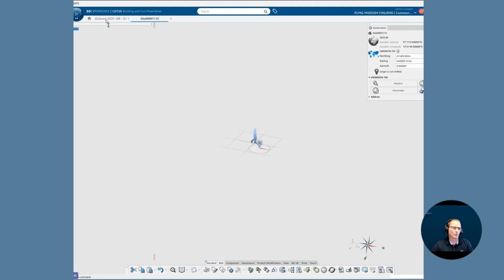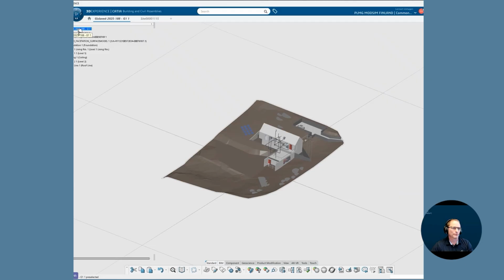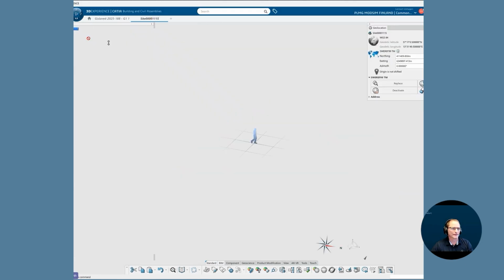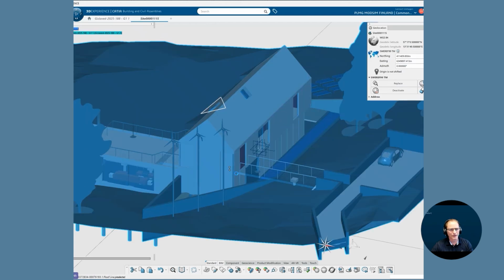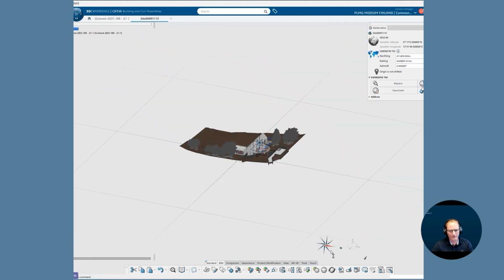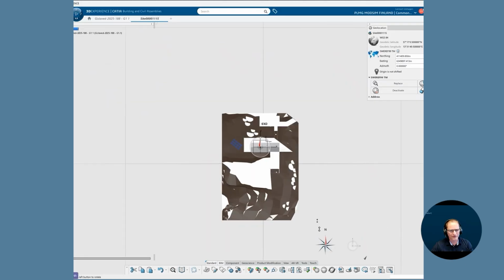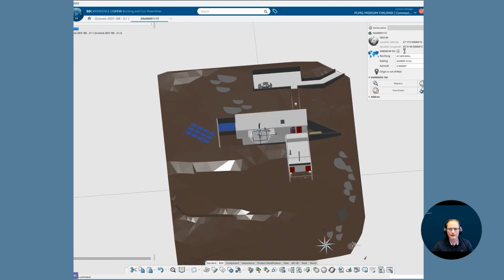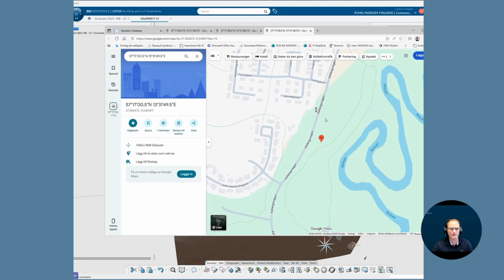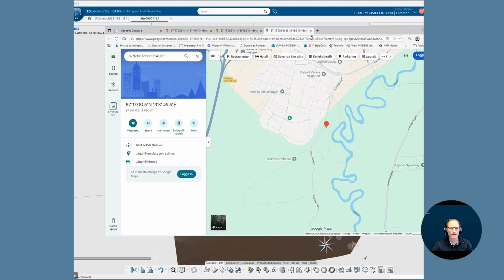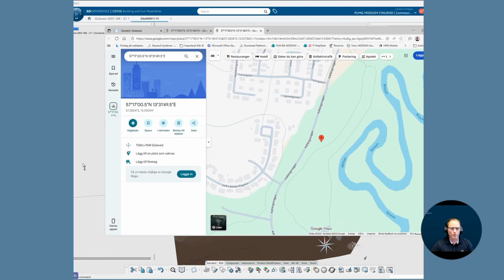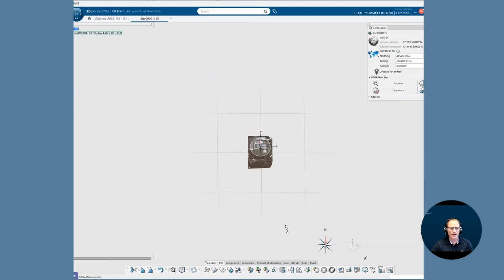But I'm satisfied. What I want to do now is to take my construction and add it to my site. So now I know that the center of this house is located in this position that is located here outside Gislaved in Sweden. I like to have some additional information about the surrounding area.